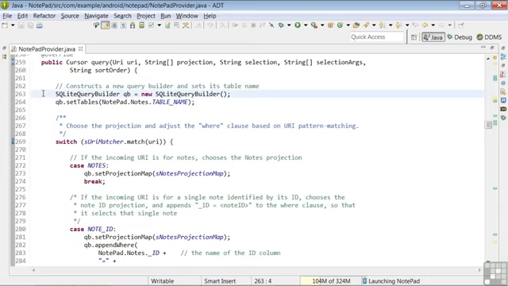Line 263 creates an SQLite Query Builder object. This is a convenience class that helps build database queries. Line 264 uses the setTables method to identify the database table we're using. Lines 269 through 297 choose the projection and adjust the where clause based on URI pattern matching. And for more background on projections and using URIs, see our lessons on content providers.